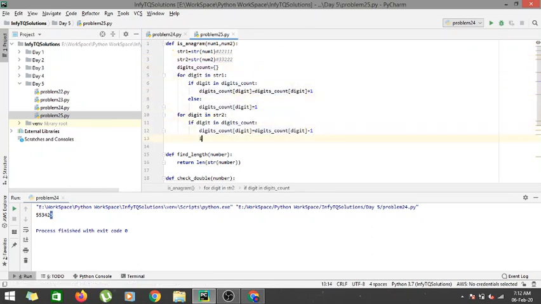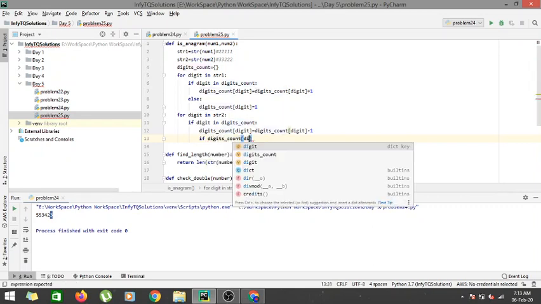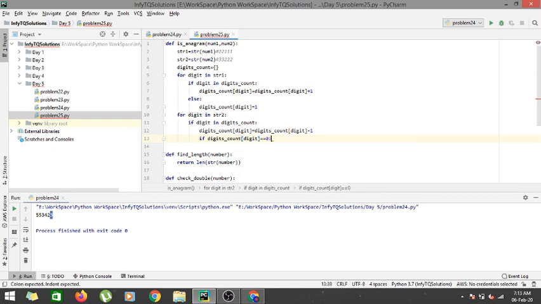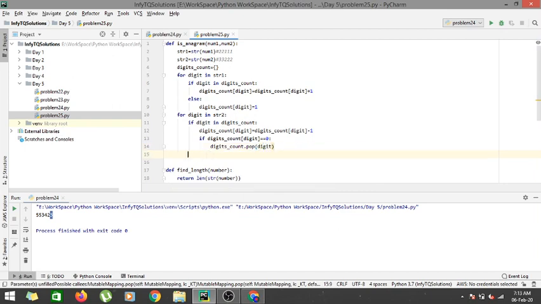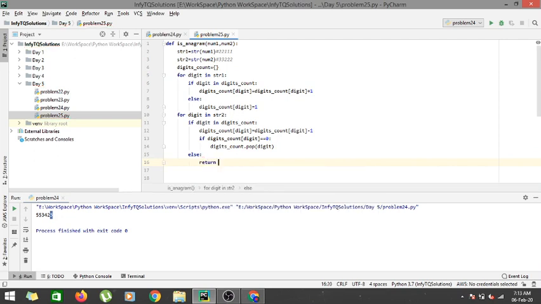So if the digits count of a particular digit is equal to 0, then we can just pop the particular key from the dictionary. And if the digit is not present inside the digit count, that means that particular number of str2, for example 3, is not present in the dictionary created by str1. Therefore we know that they are not an anagram of each other, so we can return a false directly.